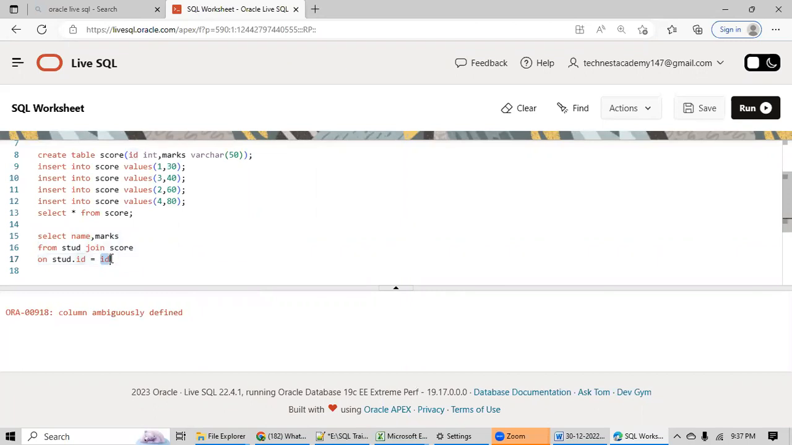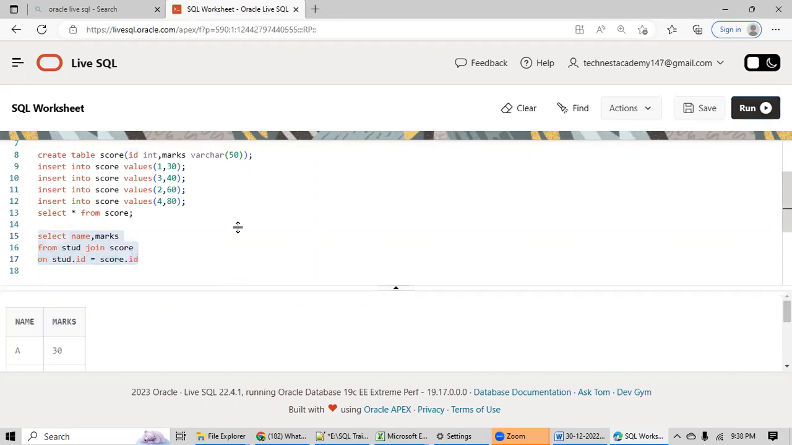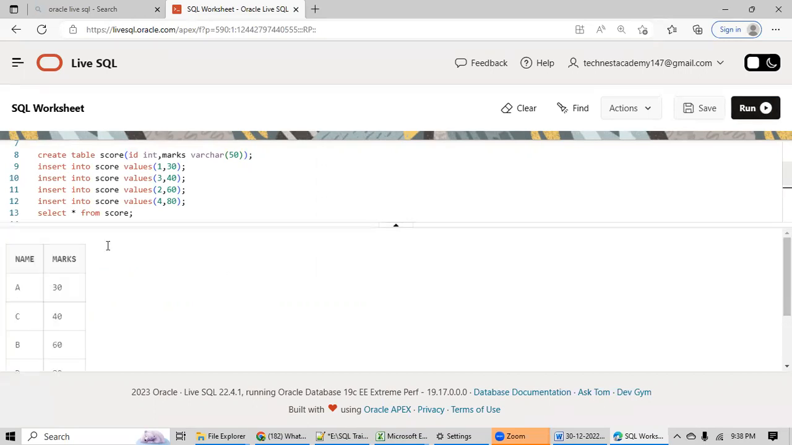Again, you have one ID column from the score table. Now the engine is again confused about which table this ID has to be picked from. Now this ID you will pick from which table? Score. So you have to write score here. Now it is clear that this ID has to be picked from the student table, and this ID has to be picked from the score table. Okay. Now this is the output.